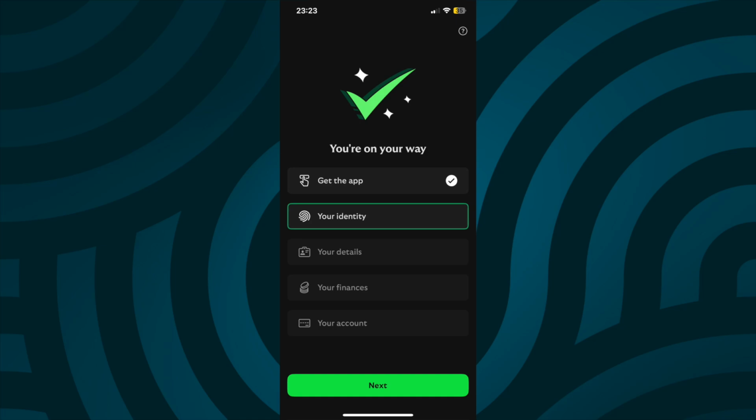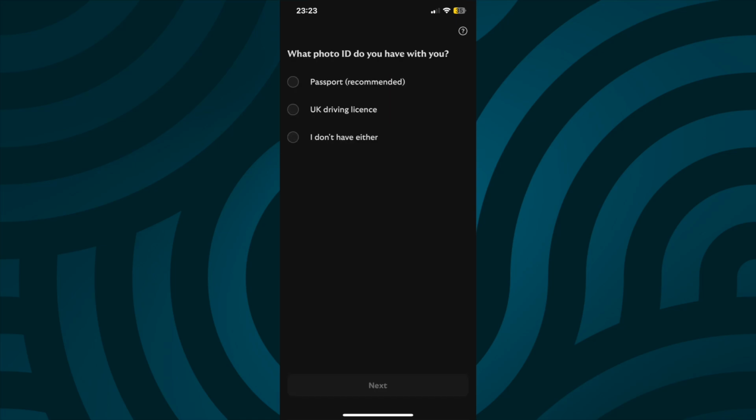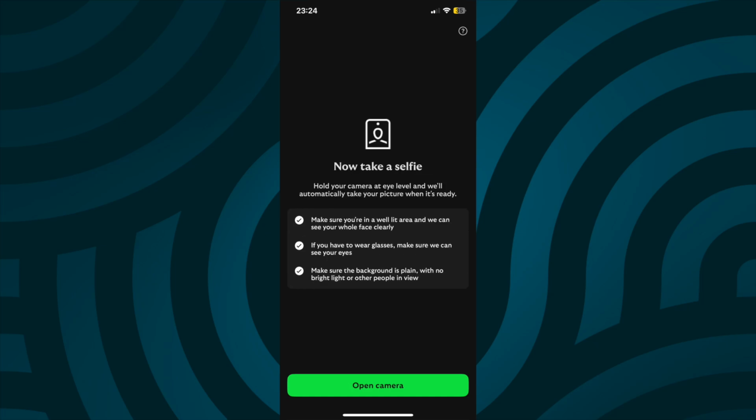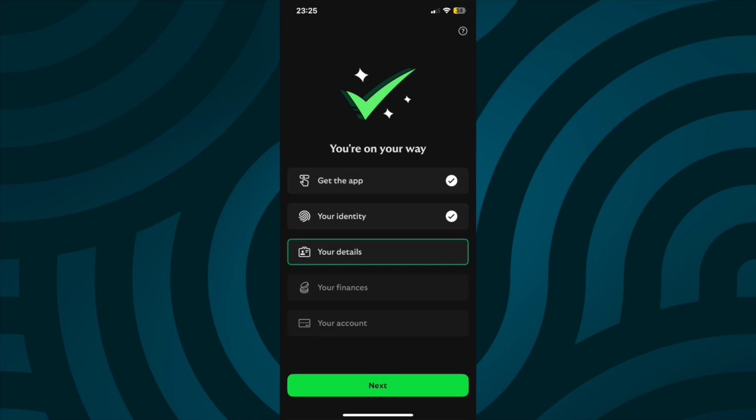So you've completed the first step, which is getting the app. And the second step, you just need to confirm your identity. So for this next step, you just need to get some ID ready. So that could either be a passport or a driving license. So you'll just need to go ahead and take a photo of your ID. Then once you've taken a photo of your ID, you just need to take a selfie so that can be matched to your ID. Then after that, you've then completed the ID section, which now means you can move on to the third section, which is your details.